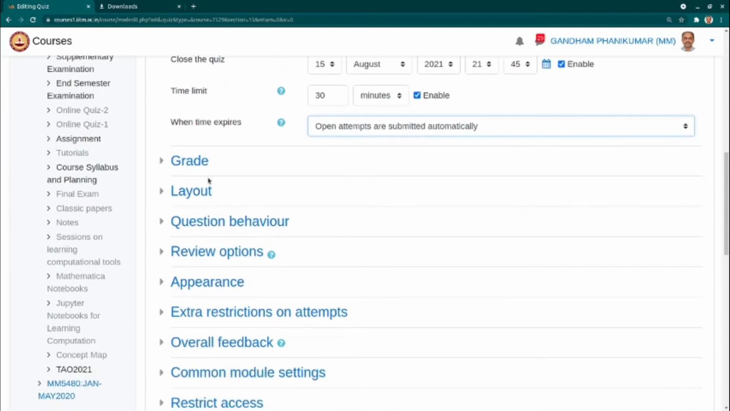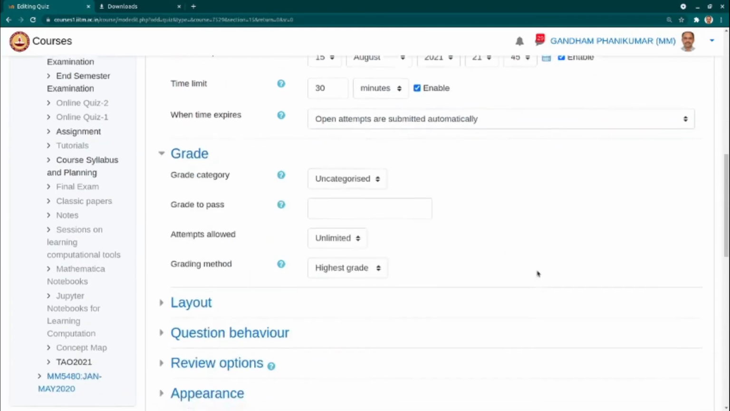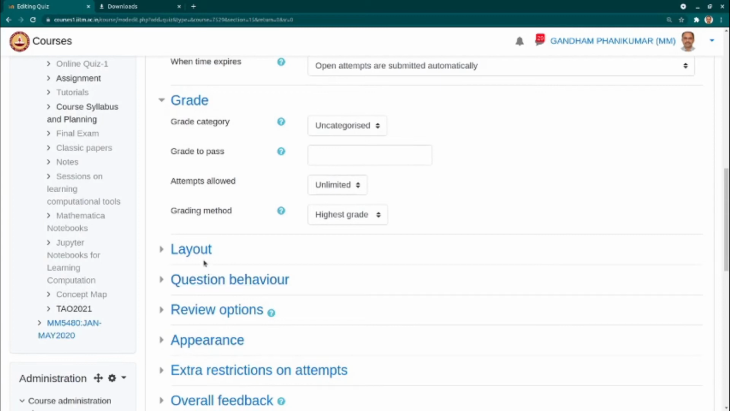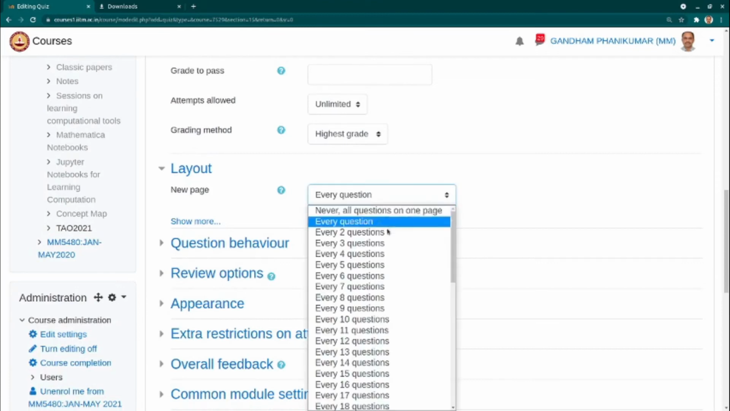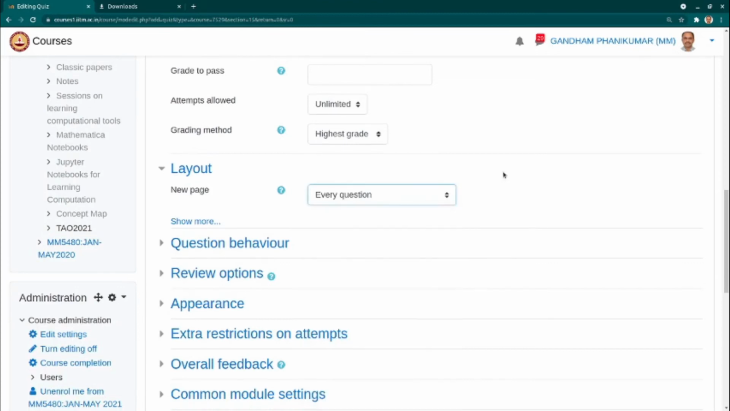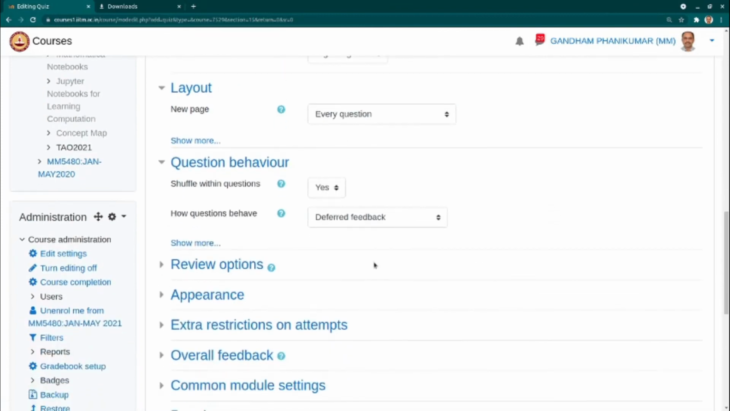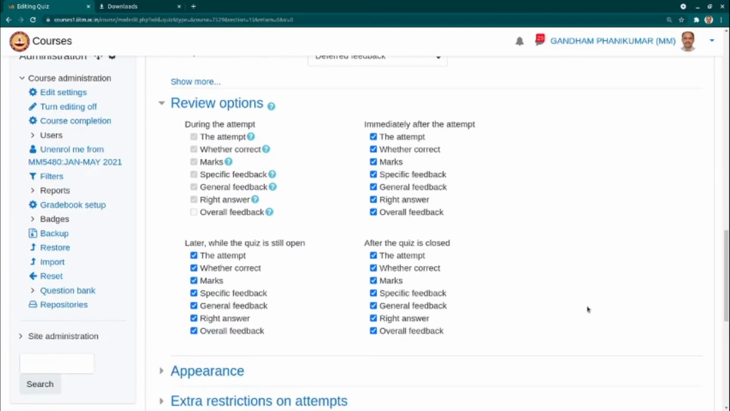And there are many other options that you could look at. You could look at the grade category if you have already configured the grade book, and you can say whether every page should contain one question or two questions, or however many questions you wish. And for the question behavior, we can always allow for shuffling, because it helps students not talk to each other online to discuss, because they will get the questions in a different sequence, and perhaps a different set of questions also. And when they can review is also available for us to control.